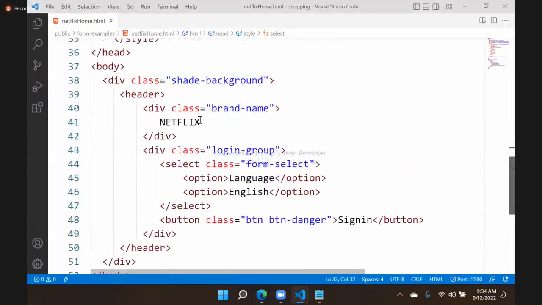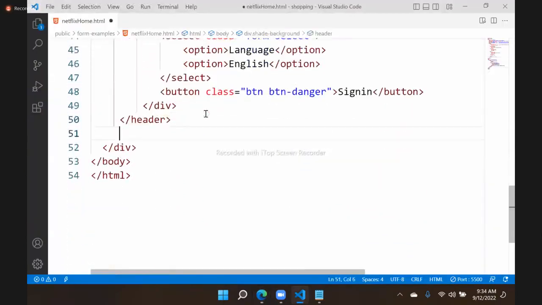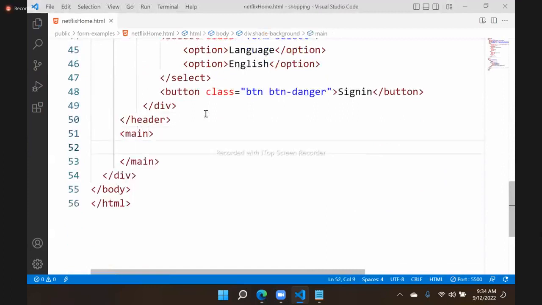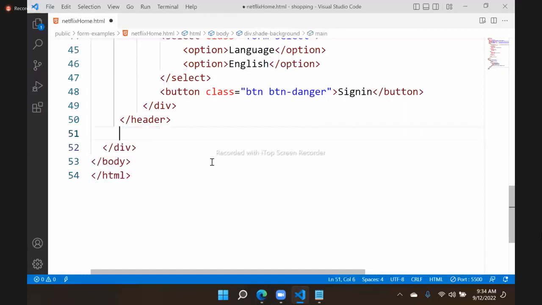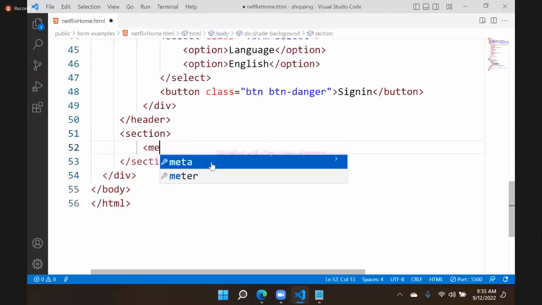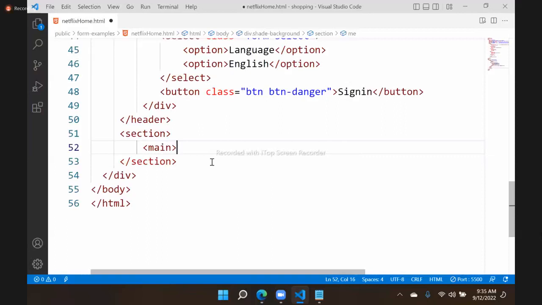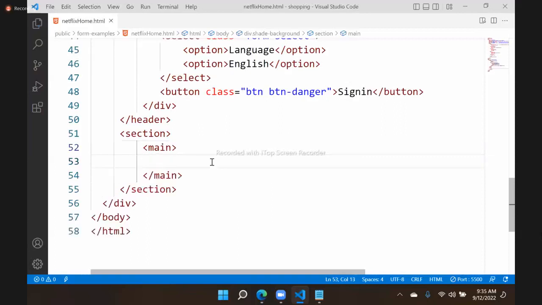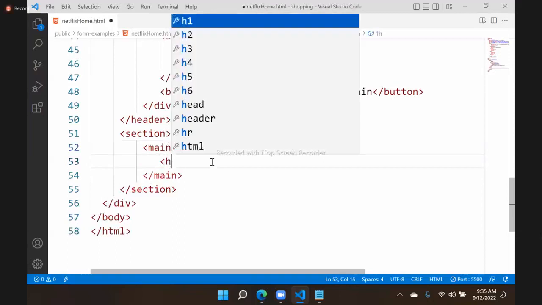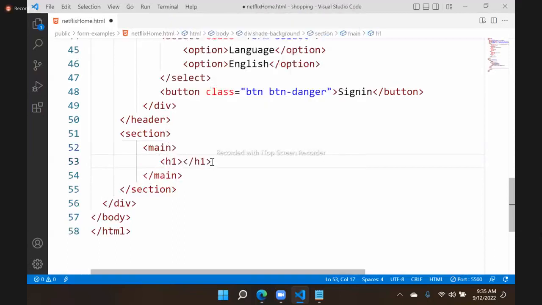so under this header we are creating a main. Actually, usually as per standards, main comes after the header. After that we will have a section. In the section we will have a main like this. Now in the main we will keep a heading. Some heading we are defining.